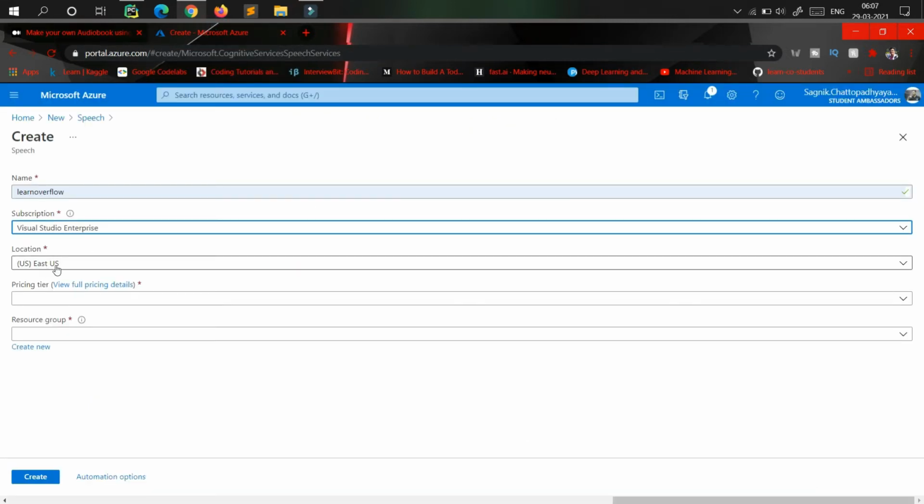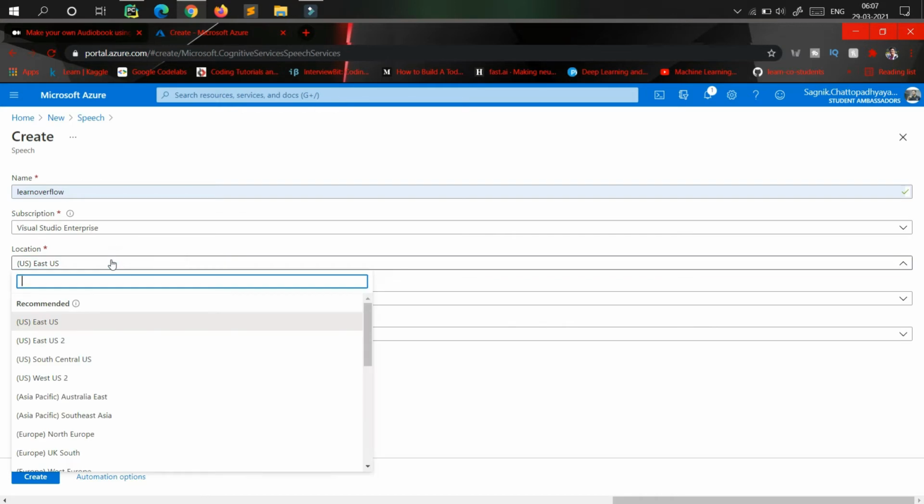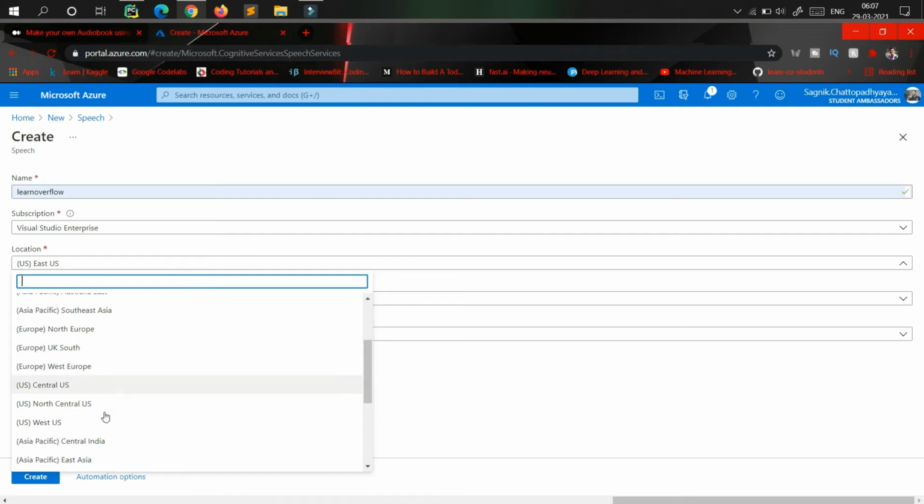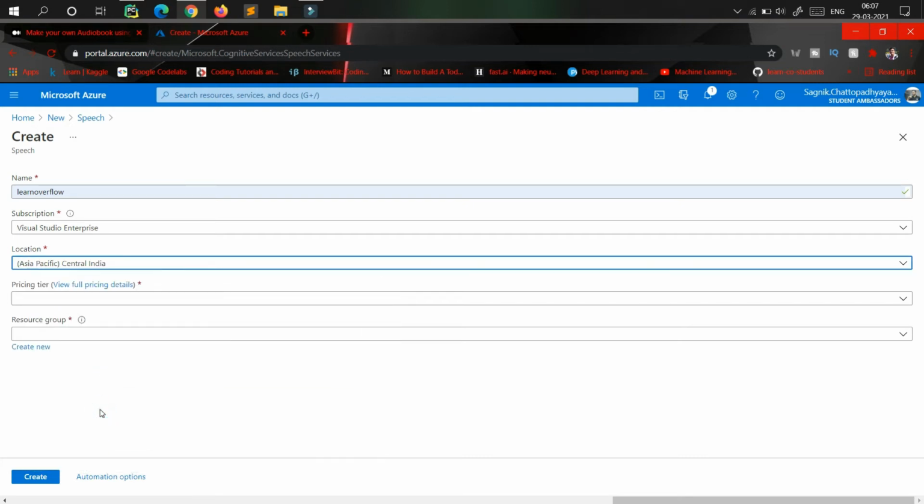Next thing is location. The location basically asks you in which region you want your Azure resource to be created. As Azure is a global platform, it gives you the opportunity to create a resource anywhere you want. It's always recommended to create a resource in an area nearest to you. So here I will use Central India because I am from India, and this would be the nearest region I can get.